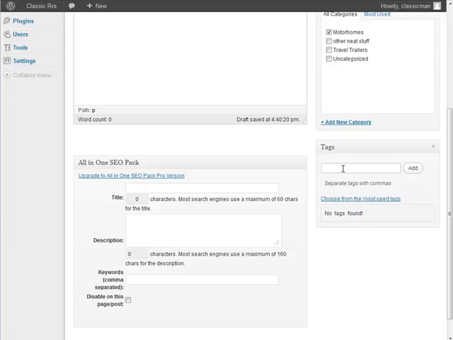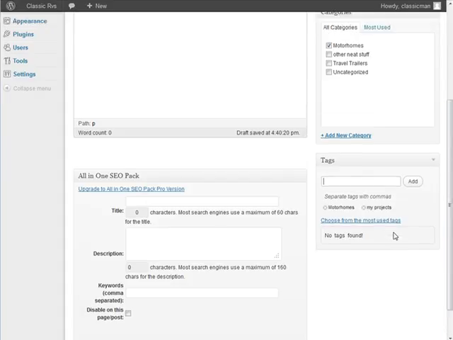Okay, so if we type in some of the tag, it'll bring up any that we have already defined. So we can say motorhomes, add. Okay, and if we wanted to add more tags here now, I could say my project or my projects. You can add that tag as well. And you can add as many tags as you want.